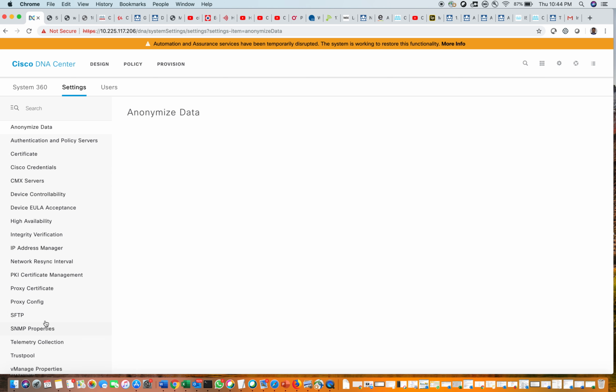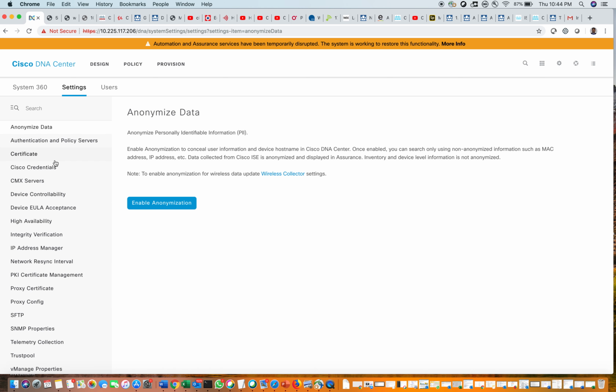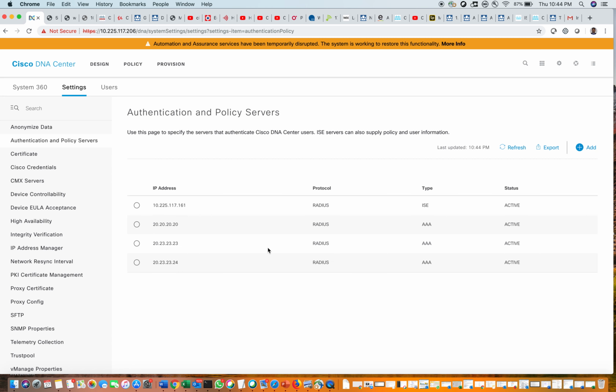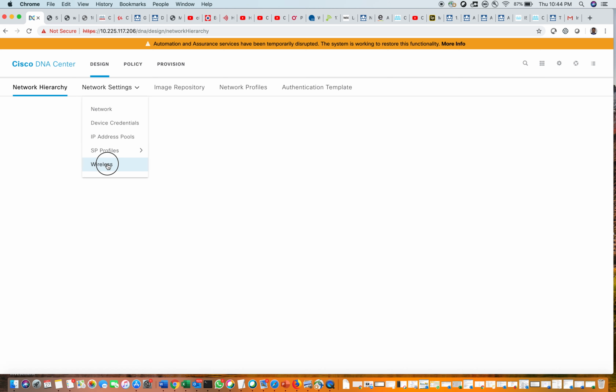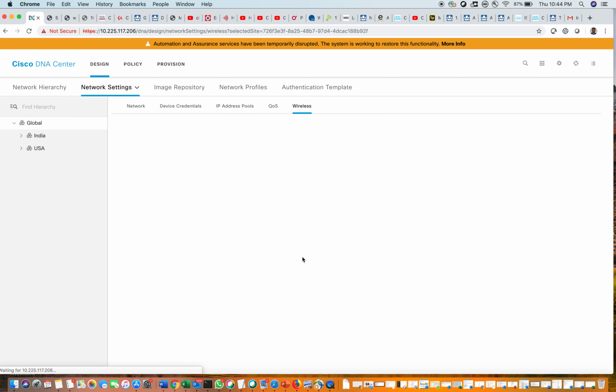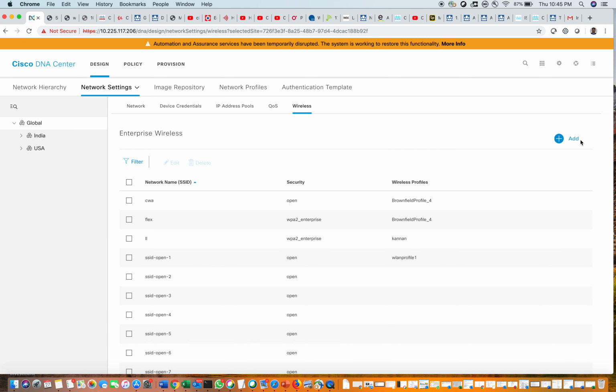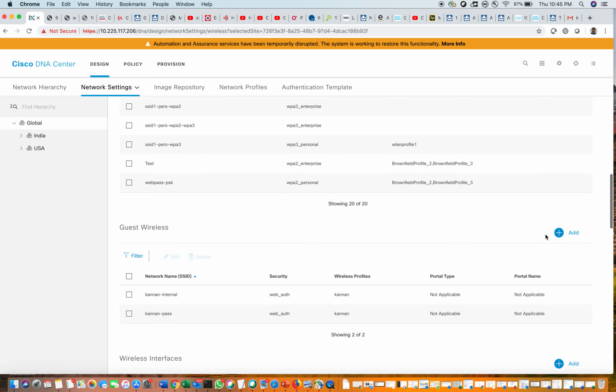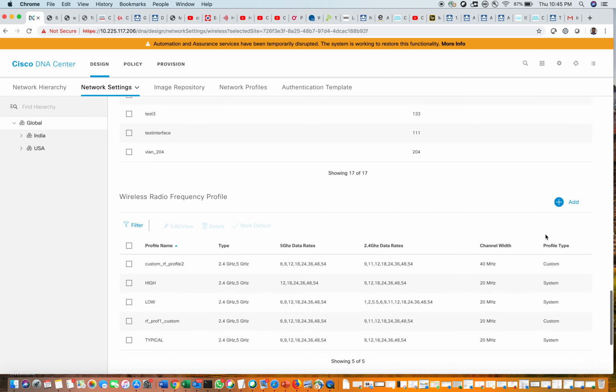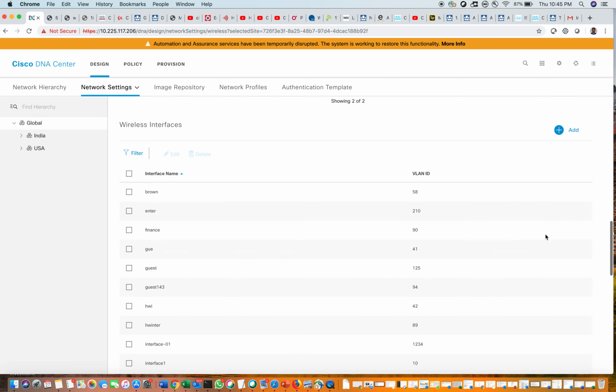You can see he has a lot of options to configure. He can add these AAA servers here, and he can create a wireless SSID, guest SSIDs, interfaces. You'll see the add buttons here. So it's available for the network administrator. He has all the rights to do that.